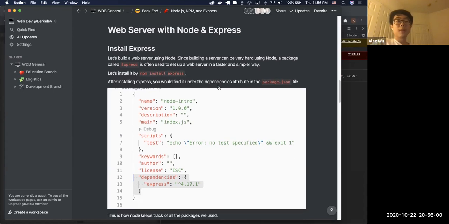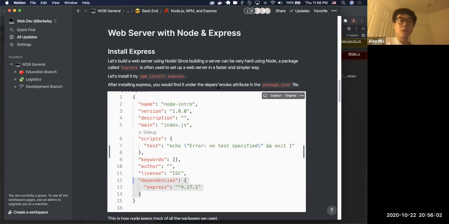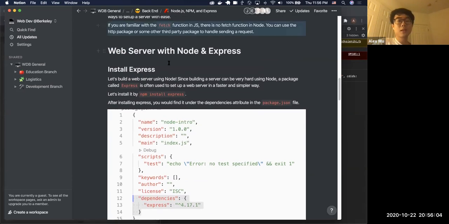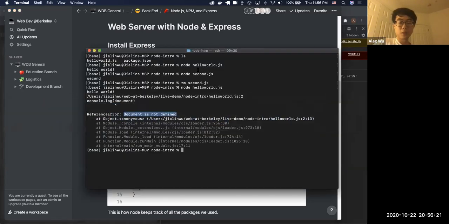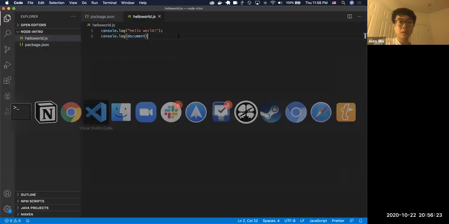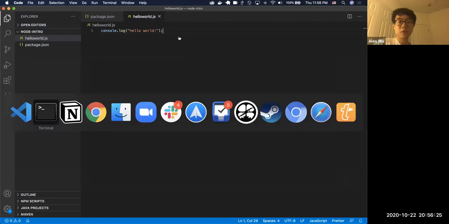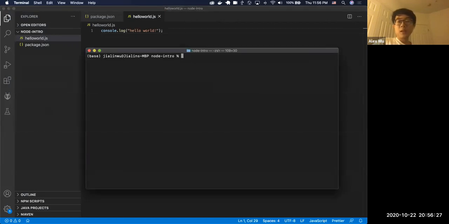Cool. So let's start with building a web server, a very simple web server using Node and Express. What's Express? Express is essentially an NPM package that can be used to set up a web server in a very easy and fast way. Let's try to explore it. Actually, let's get rid of the console.log document first. And let's try to install it.